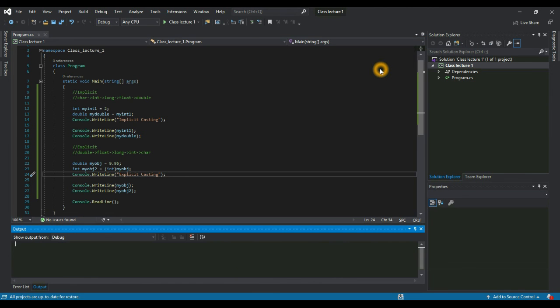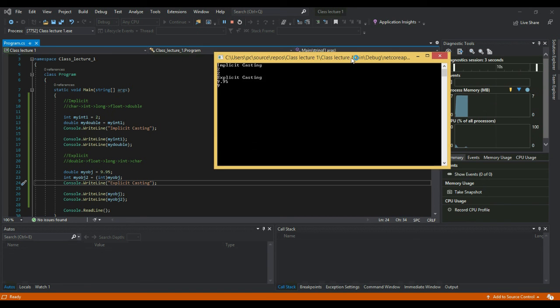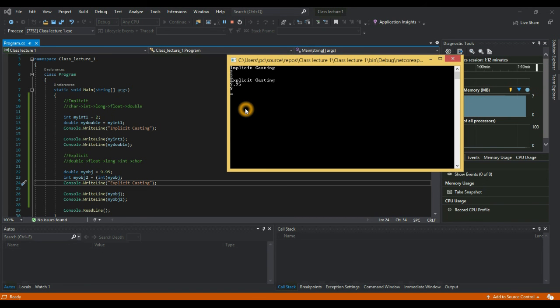Let's run it. So you guys can see this is our implicit and explicit casting. This is how we can use this casting in C#. That's all. Thank you.